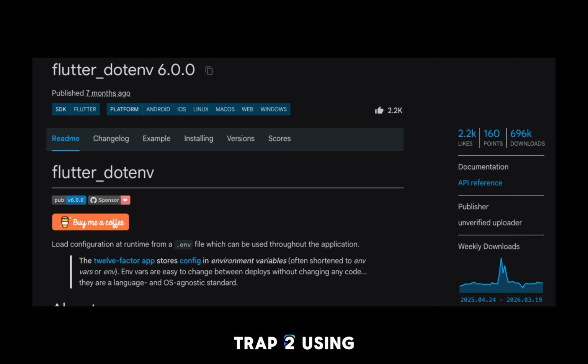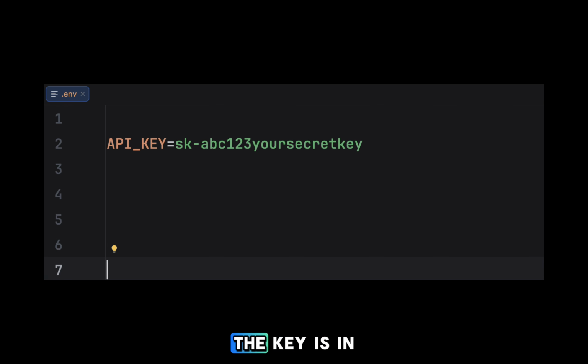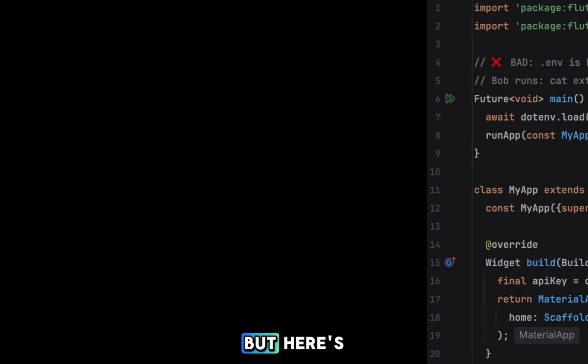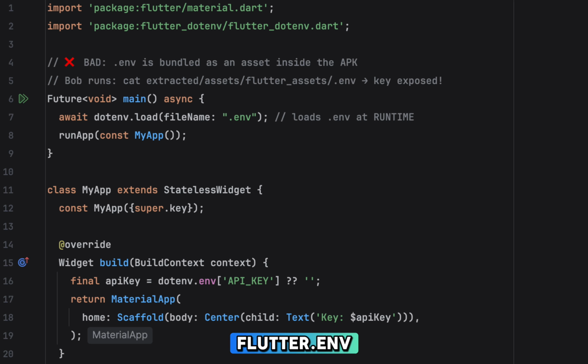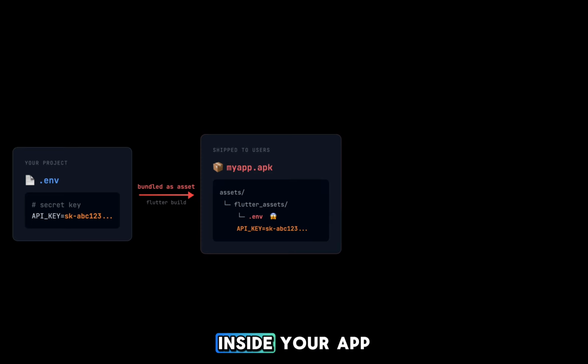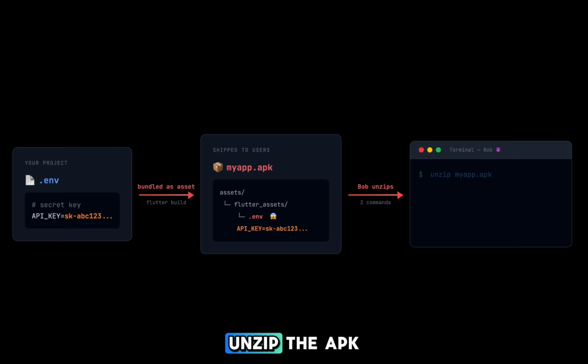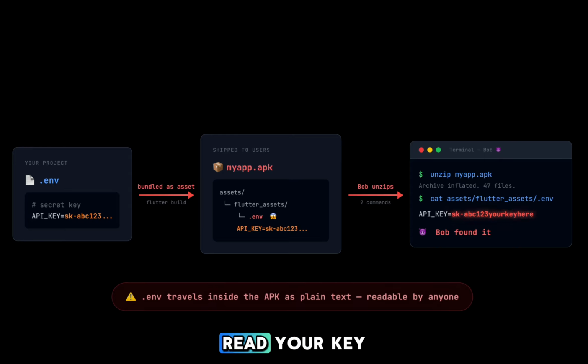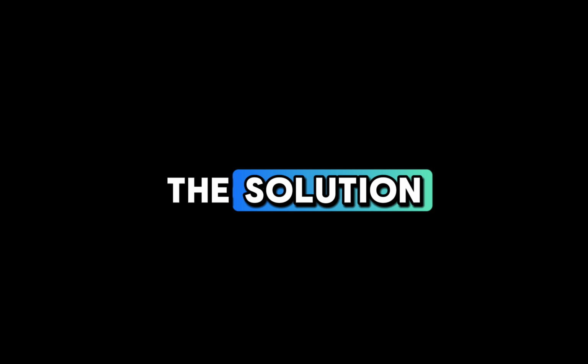Trap 2. Using flutter_dotenv. This one feels safe because the key is in a .env file. But here's the problem. flutter_dotenv loads that file at runtime. That means the .env file is bundled as an asset inside your app. Bob can unzip the APK, go to the assets folder, open the file, and read your key in plain text. Just as bad.